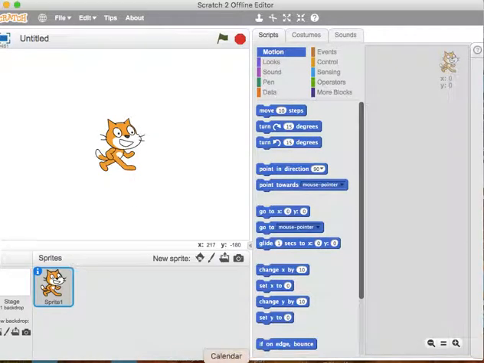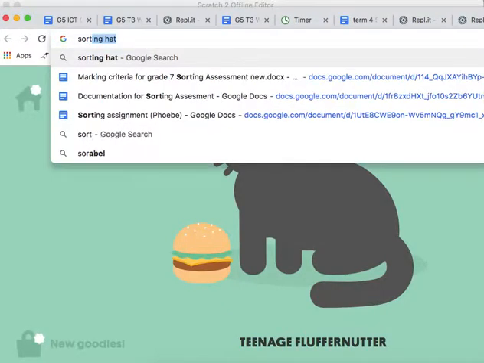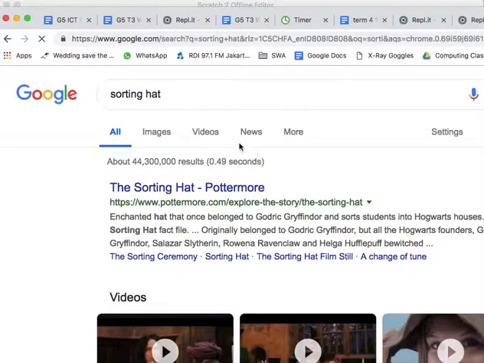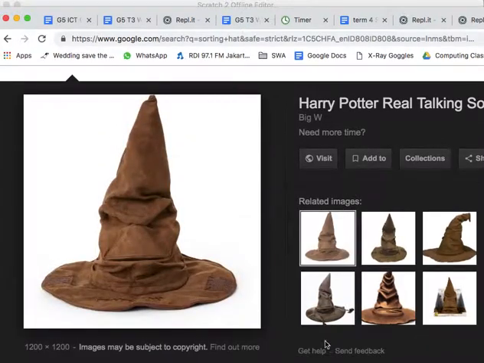Now the first thing we want to do, since we're building a sorting hat, is probably replace our cat. So we should just do a quick search for an image of the sorting hat on an image search, and there we have an image, and you can press Command Shift and 4 and then you can select the area you would like, and that can become a screenshot.